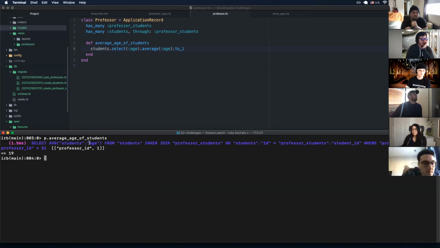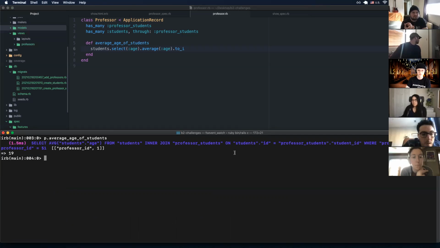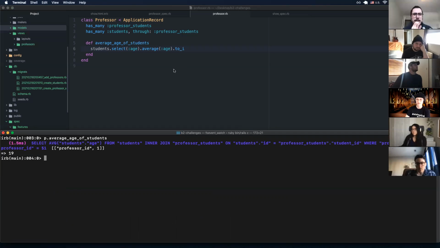Select average students age from students and join professor students on student ID, professor students student ID where, yeah. I think that's probably a better approach. I wouldn't have necessarily expected everybody to get this in the time challenge, but a good observation. Thank you, Katie. Adam?